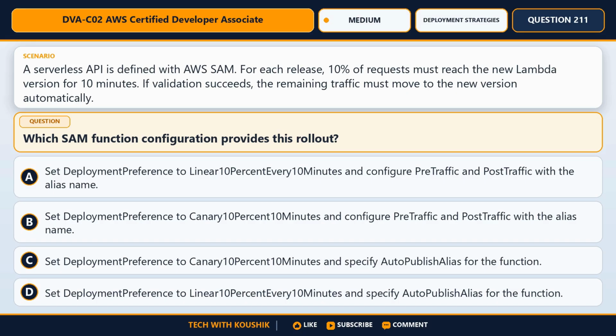Option A. Set deployment preference to linear 10% every 10 minutes and configure pre-traffic and post-traffic with the alias name. Option B. Set deployment preference to canary 10% 10 minutes and configure pre-traffic and post-traffic with the alias name. Option C. Set deployment preference to canary 10% 10 minutes and specify auto-publish alias for the function. Option D. Set deployment preference to linear 10% every 10 minutes and specify auto-publish alias for the function.